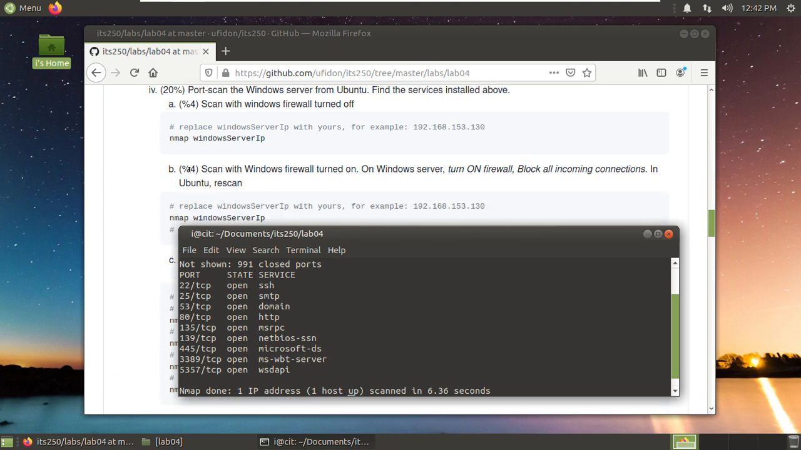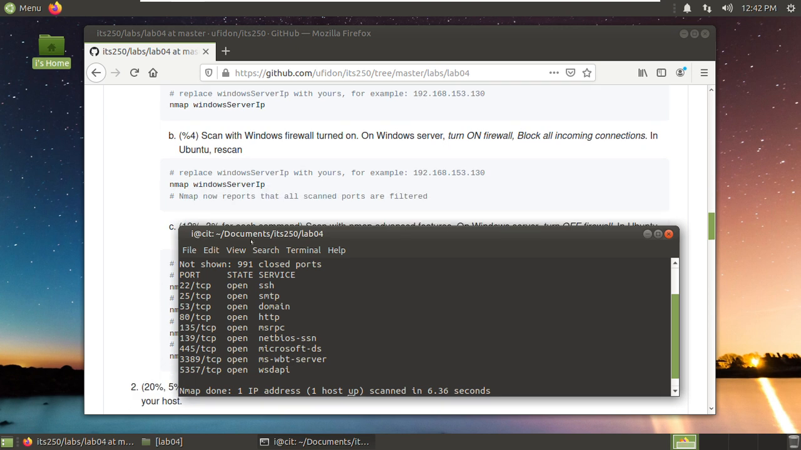Now next, scan with the Windows firewall turned on. On Windows Server, turn on firewall, block all incoming connections. Then in Ubuntu, rescan the Windows Server to see what happened. Here, now it will report that all scanned ports are filtered.